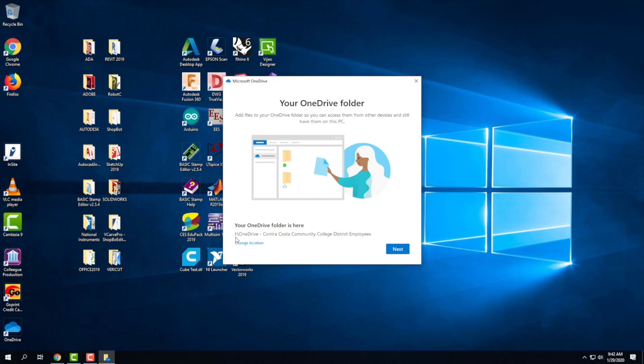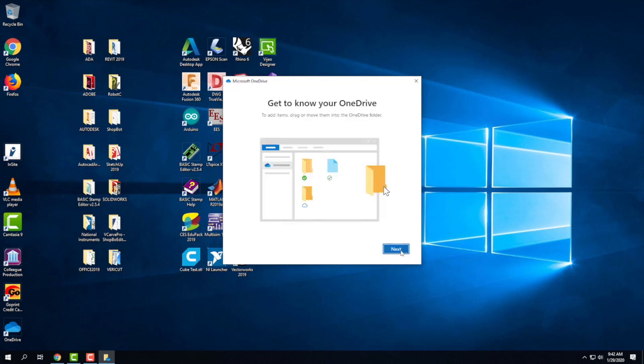The drive itself. Right. The first time it won't ask you, do you want a new folder or not. The second time it'll always say that. So it is actually my drive, and then it's the folder called OneDrive dash Contra Costa Community District. In my case, it's employees. Yours probably says student. Right. And I'll go ahead and say next.